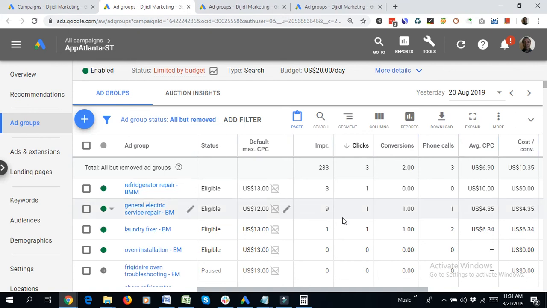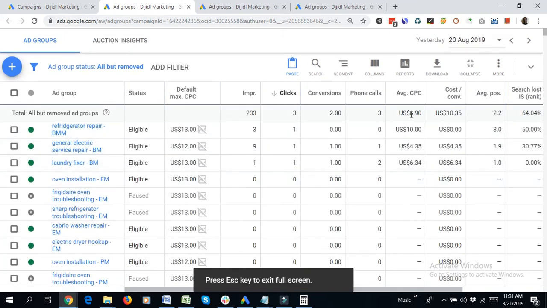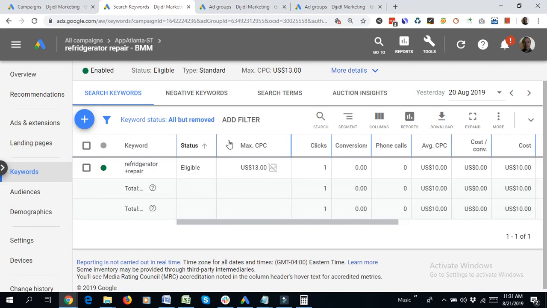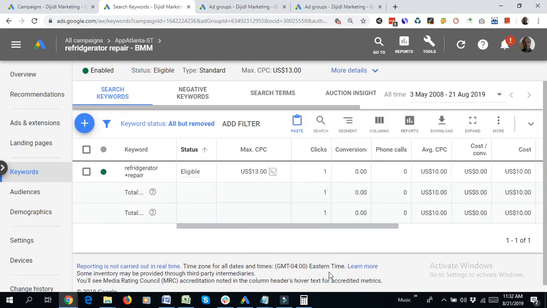Next campaign, we check how many we need to open. One, only this one, the rest match clicks to conversions. No conversion.